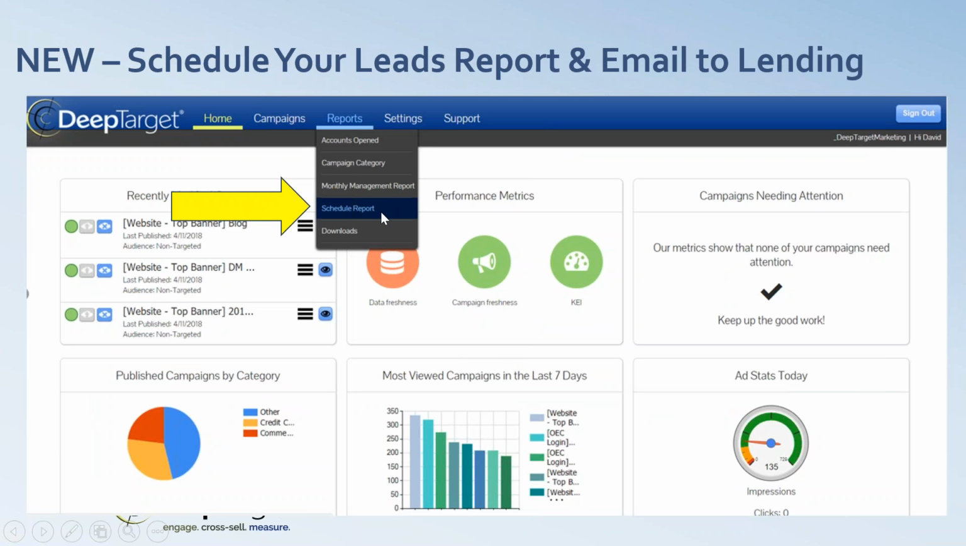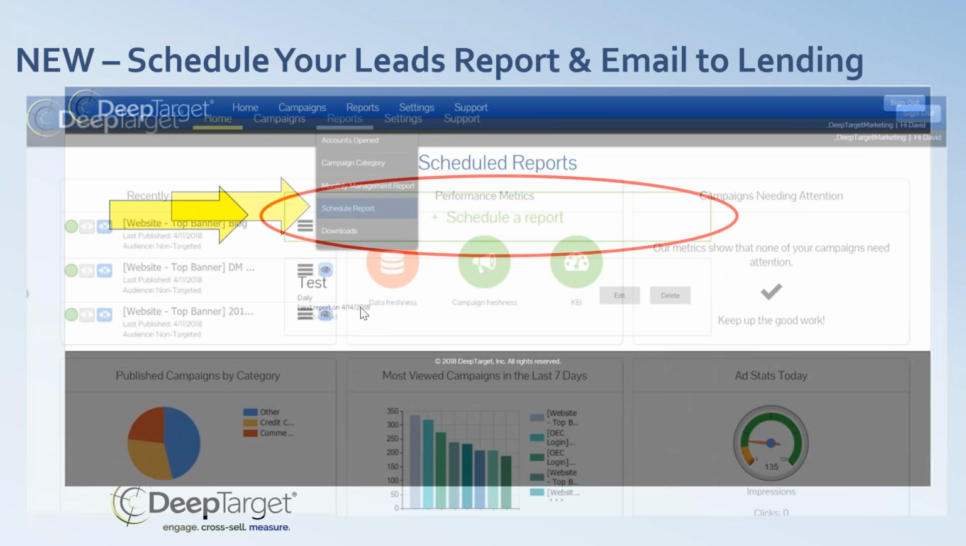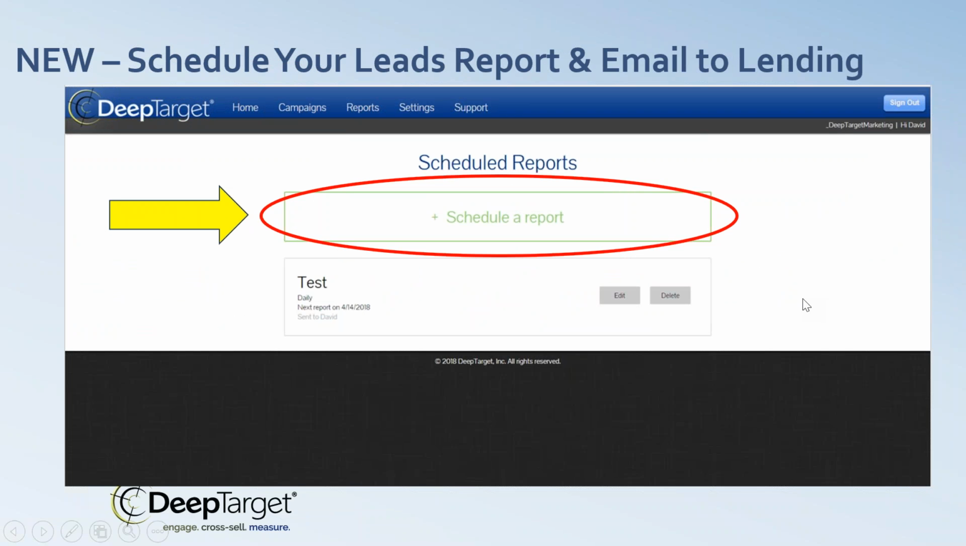But we also have the schedule report. So under reports, schedule report. And Helen, isn't this the first of many? This is the first of many. Right now, the only schedule report you can do is your click report or your lead report, but in the future, we'll be adding more kinds of reports you can schedule.